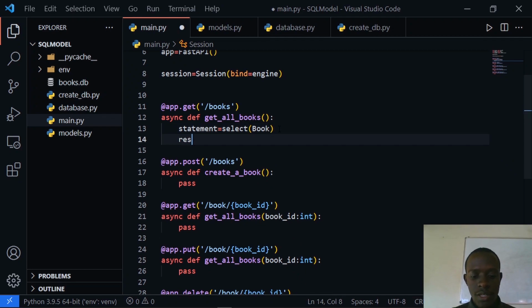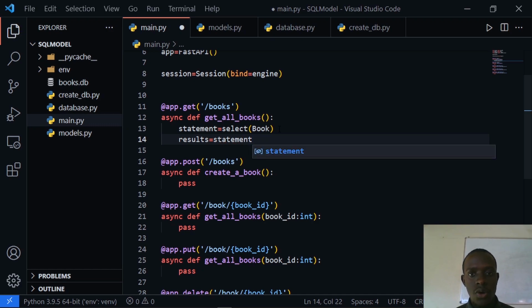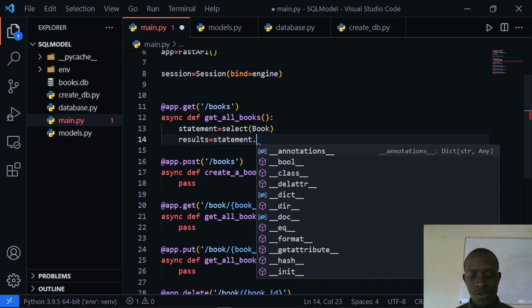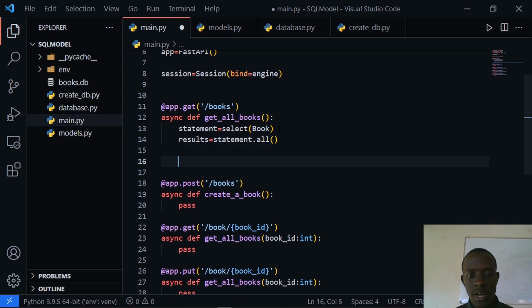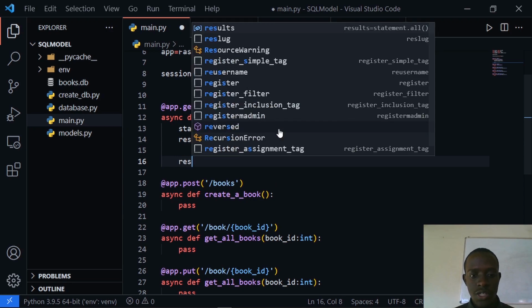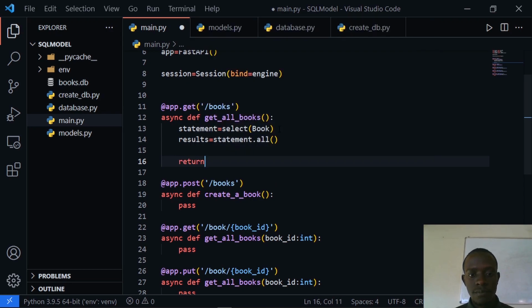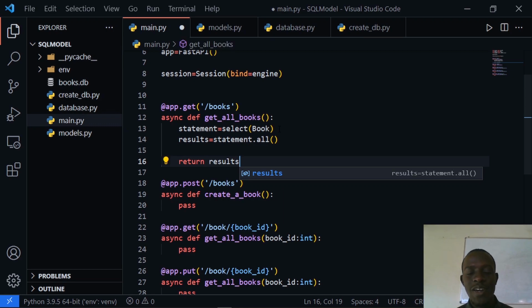So I'm going to say that the results in this case is going to be our statement executed. Right here is where we can get a query set, all the various things we may need. In this case, we want to get all of the results. So I'll say we want to get all. After doing this, I'm going to simply return results. We can also specify the response model. We want to return a list of results, so I'm going to use list from typing to do that.